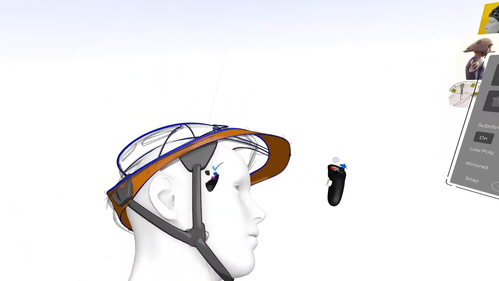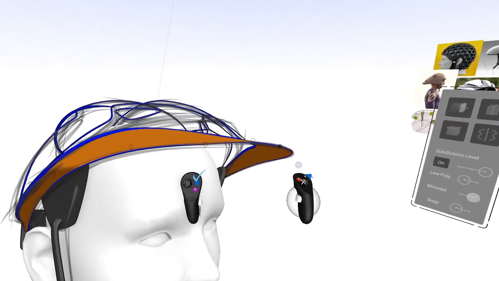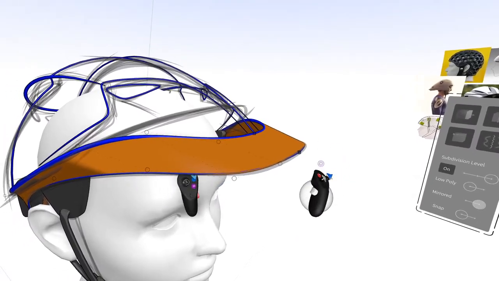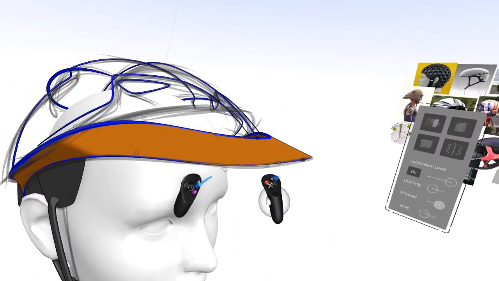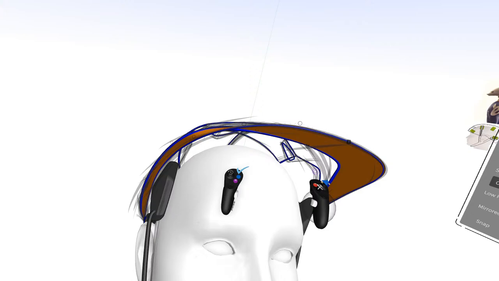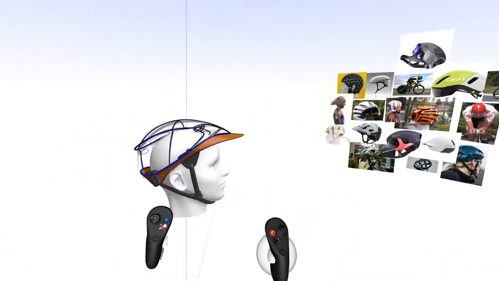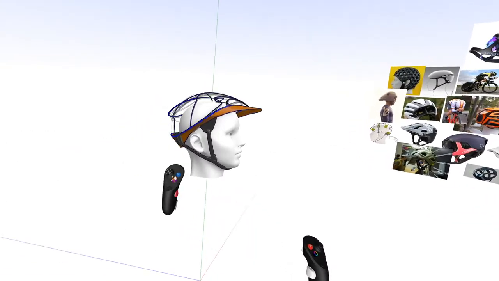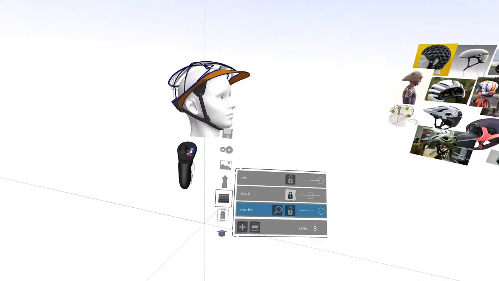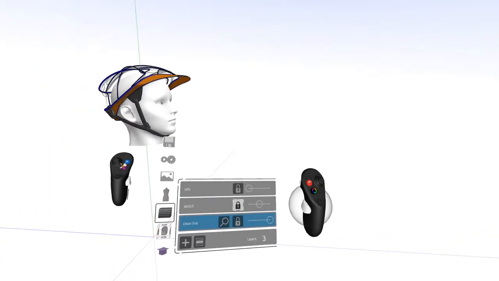So you'll notice we don't have any thickness to these surfaces. It's just paper thin right now. There's a couple of ways that we can add thickness to these surfaces. And for that, I'm going to start to clean up our space here so that we can visually see this better. So let's turn off the references. We don't really need them right now.